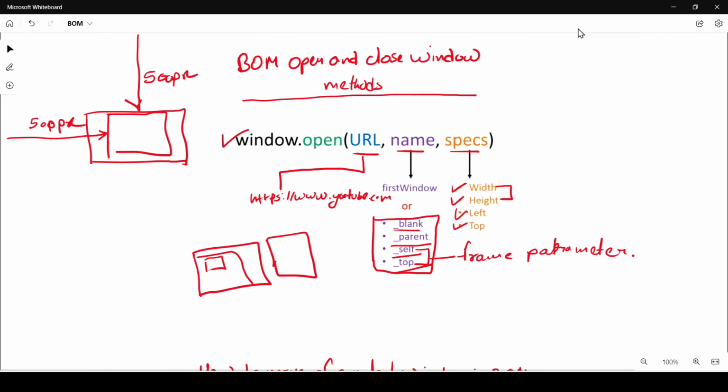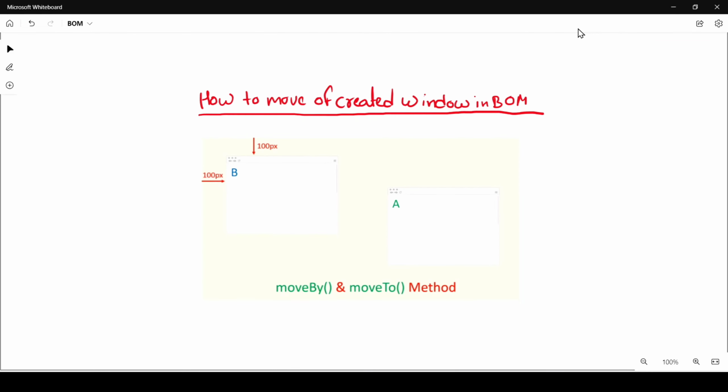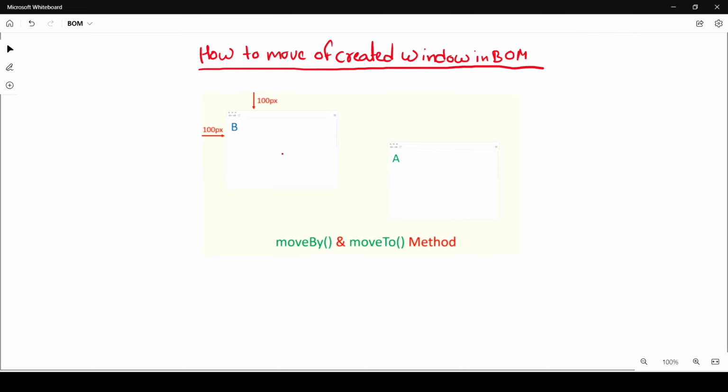Hello friend, we already saw how we can create a new window with the help of window.open, and after that we provide some parameters. Now we will see how we can move that window with the help of the moveBy and moveTo methods. For example, if we create a window B with the help of window A, and we want to move it by 100 pixels from the top and 100 pixels from the left, we can do that with the moveBy and moveTo methods.